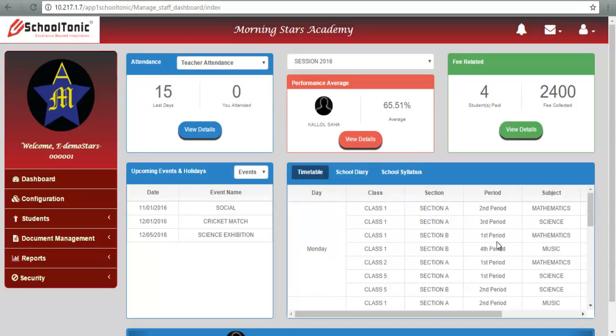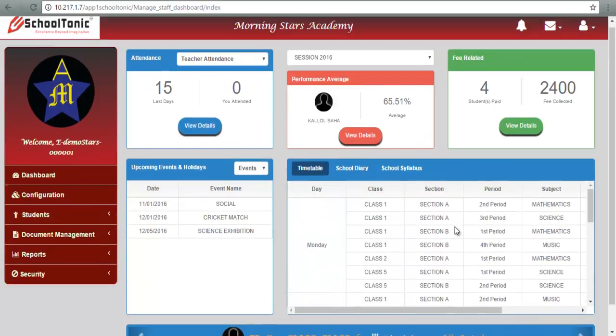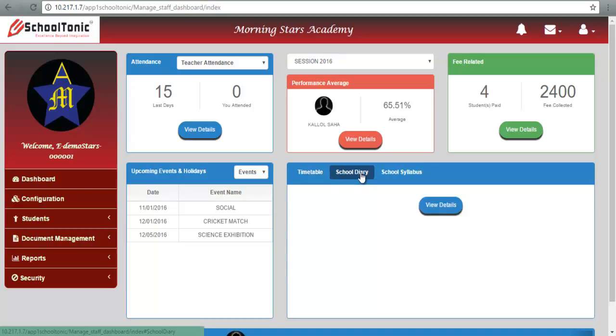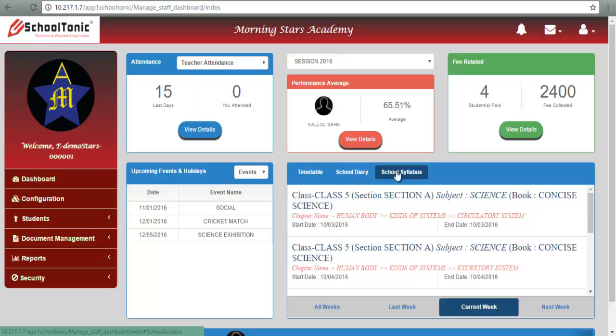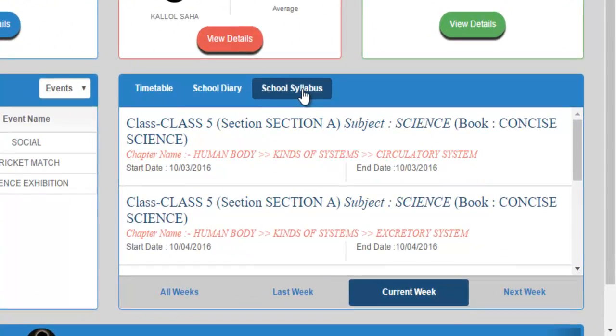Okay, so this is the dashboard of the teacher. Here the dashboard will show the teacher would be teaching to these various classes. And he can also view the school diary and the school syllabus, that is the various topics and lessons that would be covered in the given time.